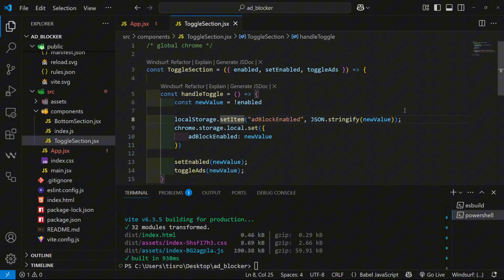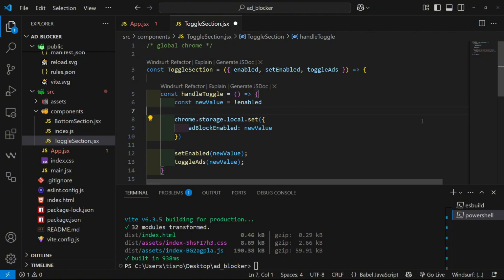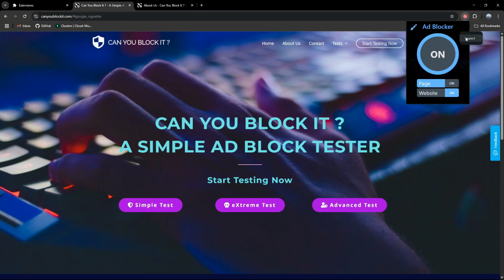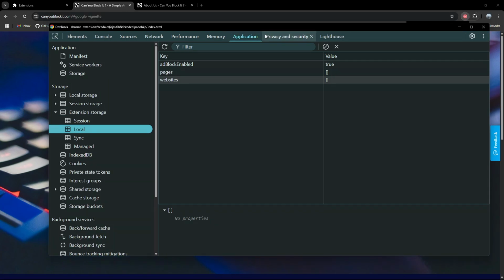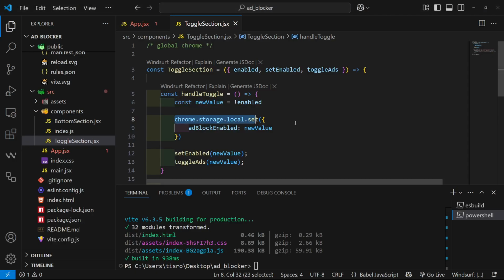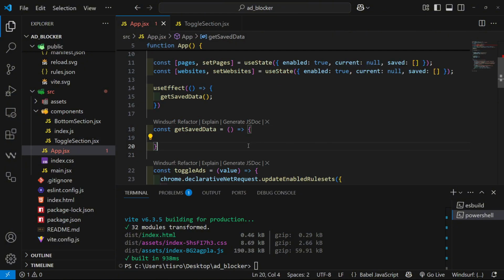And let's actually go back to our toggle section.jsx. And so right over here, where we're updating our ad block enabled inside of our local storage, we're actually going to remove that, because from now on, we're only going to be using this chrome.storage.local.set. So we're going to go in here, application, and we can see that inside of extension local way of storing data, but this is the one that we can actually use inside of the background.js file. So we're going to be using only that instead of both of them, just so that our code is cleaner.